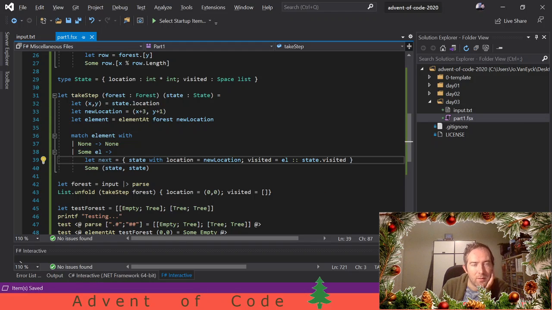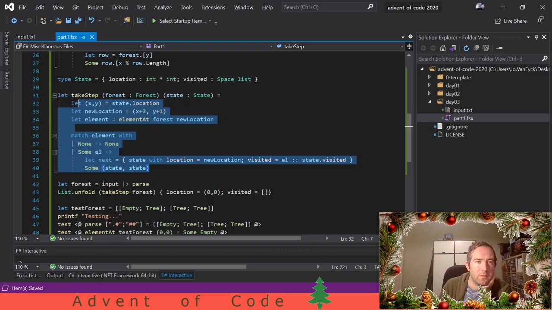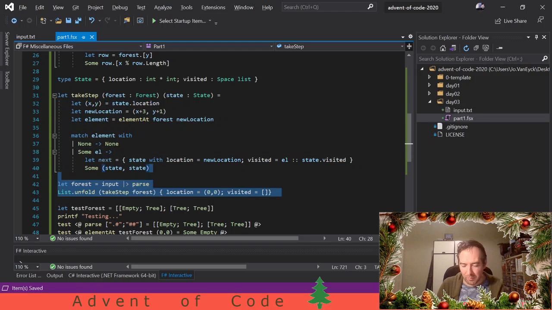So we have a location and list of visitors, we update the location correct, and we say, okay, we visited this tree or this empty space. I think we are done. I think we are done. Let's just load this into the REPL.